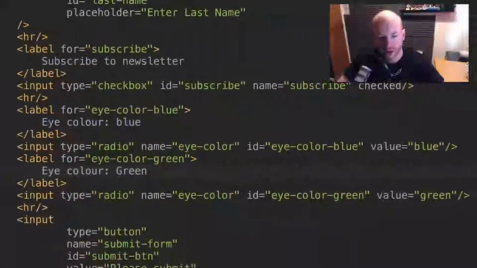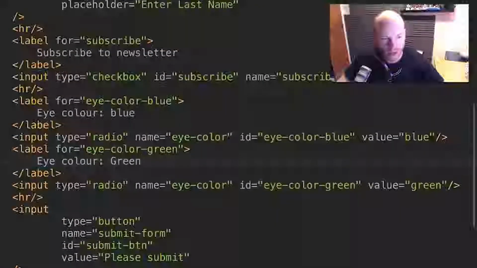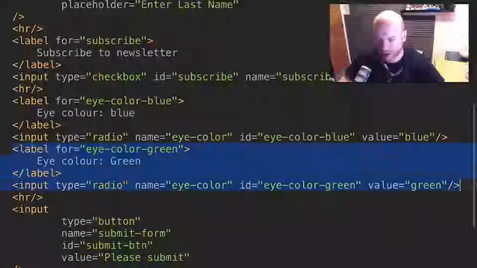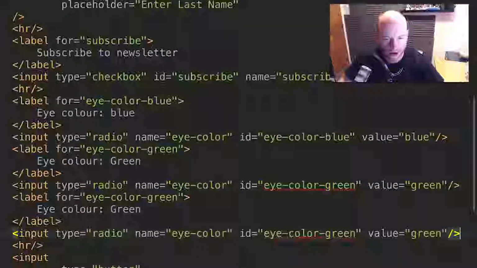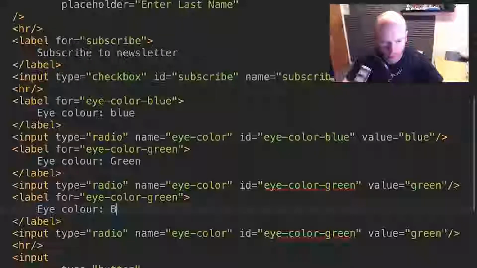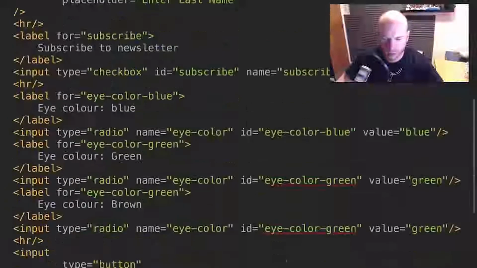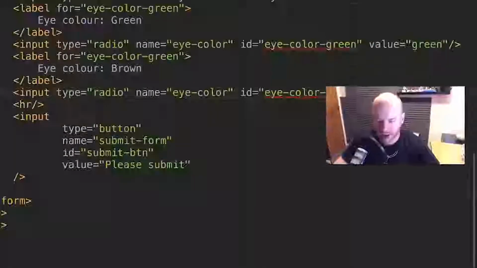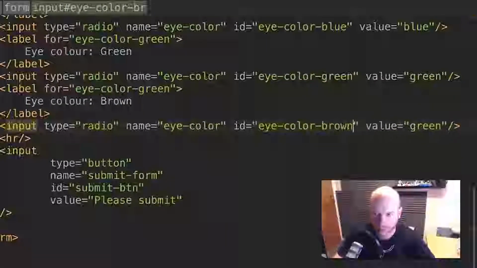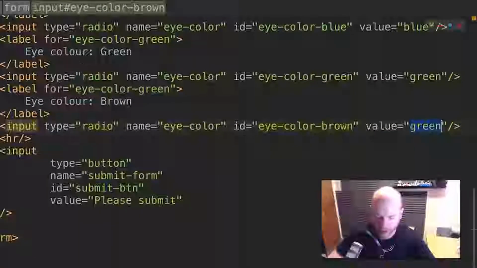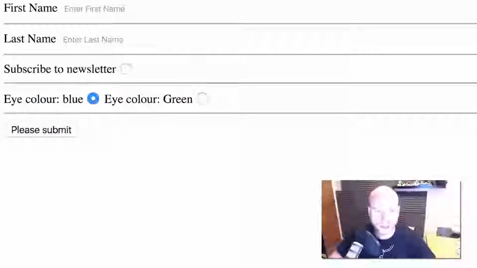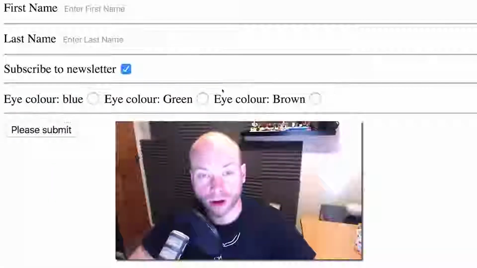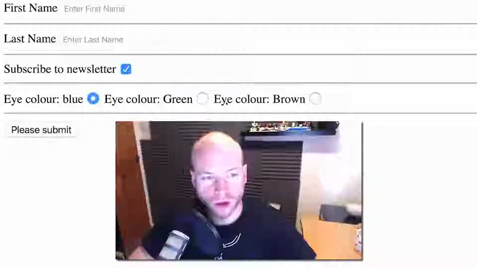So for example, I could do, let's copy that like that. Let's do another one and call this brown. Whoops, sorry, and then have that as brown. And the value here is brown. And save that, refresh this, and now we have brown. So that's eye color of blue, eye color of green, and eye color of brown.